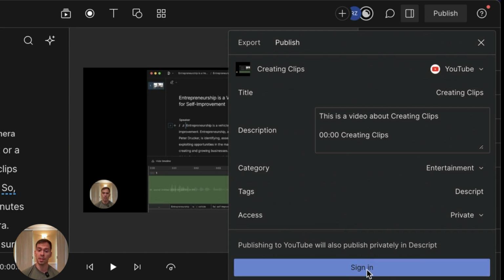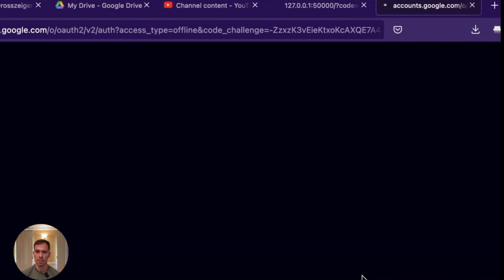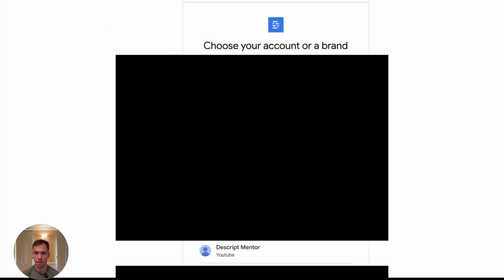And then we're gonna have to sign in. This is something we have to do every time. Unfortunately, Descript doesn't remember us, so we have to sign in every single time. Once we click that button, it takes us to our sign in with Google page. I have a bunch of different accounts that I manage for clients, but I'm gonna put this one on the Descript Mastery page. So I click that.